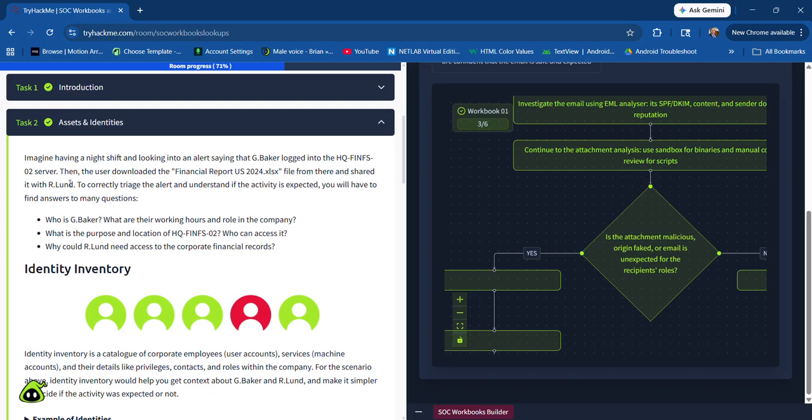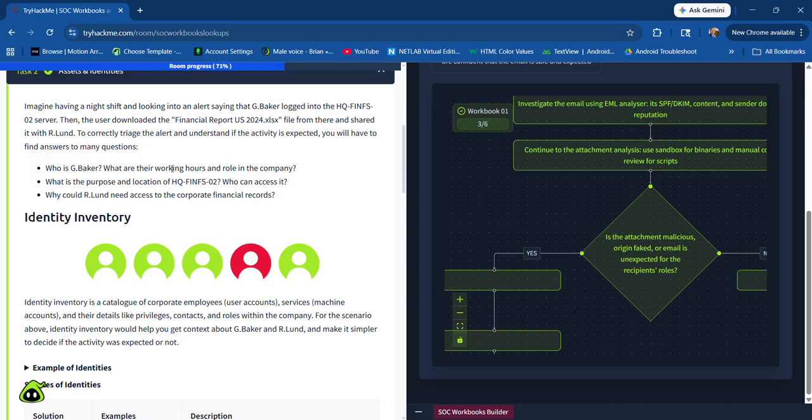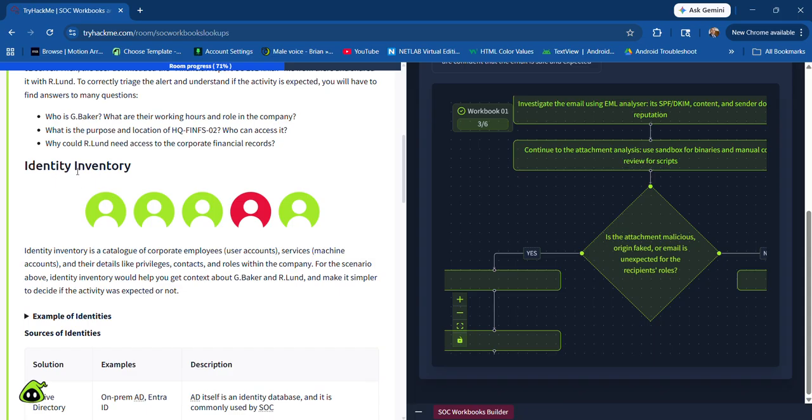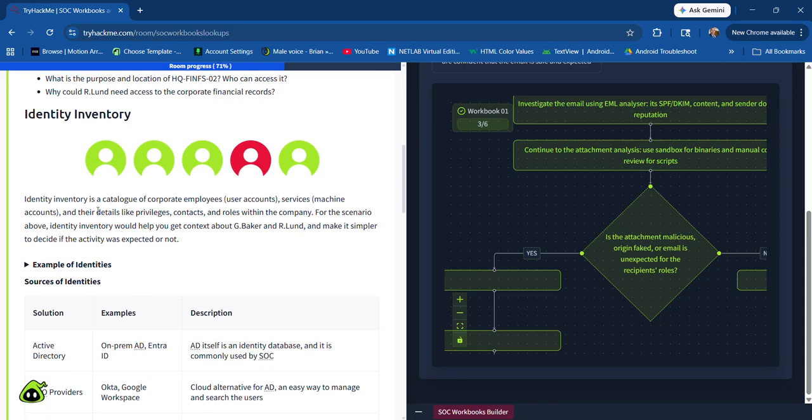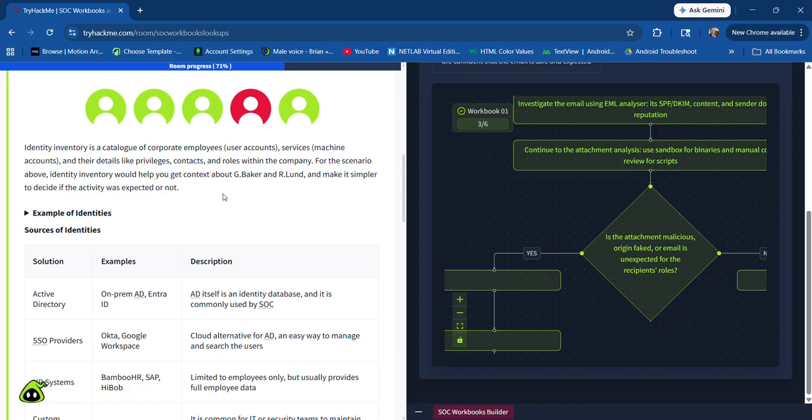Assets and identities. Imagine having a night shift alert saying that G Baker logged into this server right here. The user downloaded the 2024.xlsx file, so an Excel file from there, shared with Arlund, and then you have to find answers to many questions. Who's G Baker? What is the purpose of the location? Why could Arlund need access to the corporate financial records? They talk about idle inventory. It gets you context about G Baker and Arlund to make it simpler to decide if the activity was expected or not.